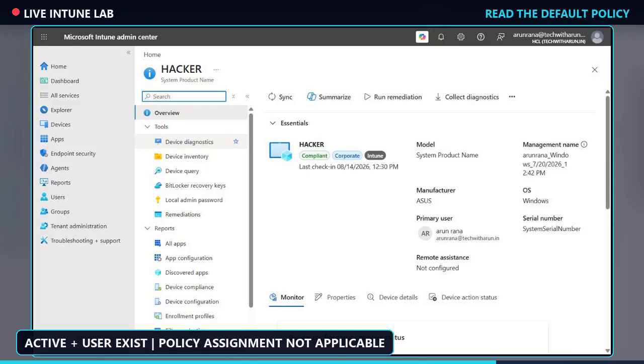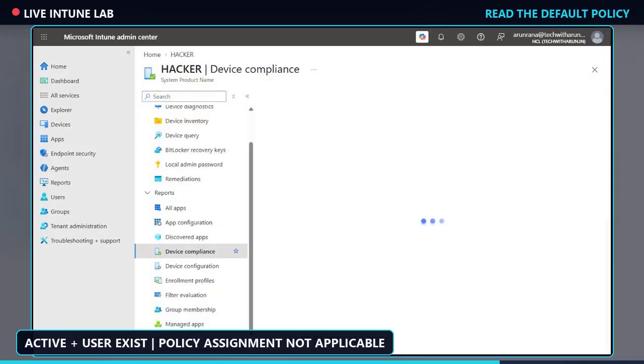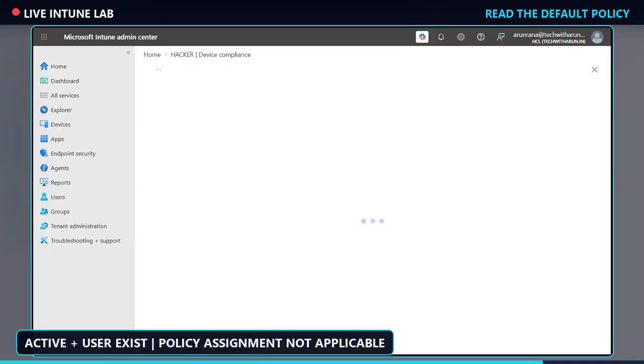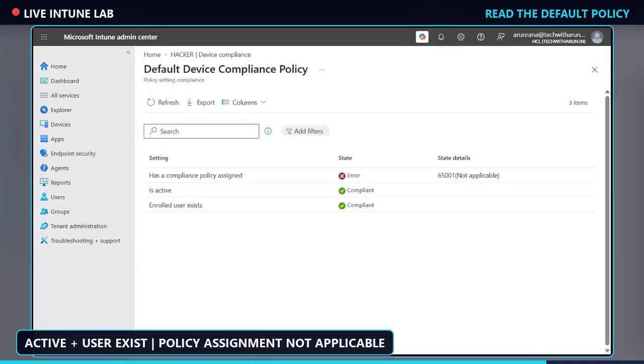For the final verification, open Hacker Device Compliance and drill into the default device compliance policy. The detail shows is active as compliant and enrolled user exists as compliant. The has a compliance policy assigned check shows error 65001, not applicable. In this lab, that is our clue that a real Windows compliance policy has not been assigned yet. It is not proof that enrollment failed.